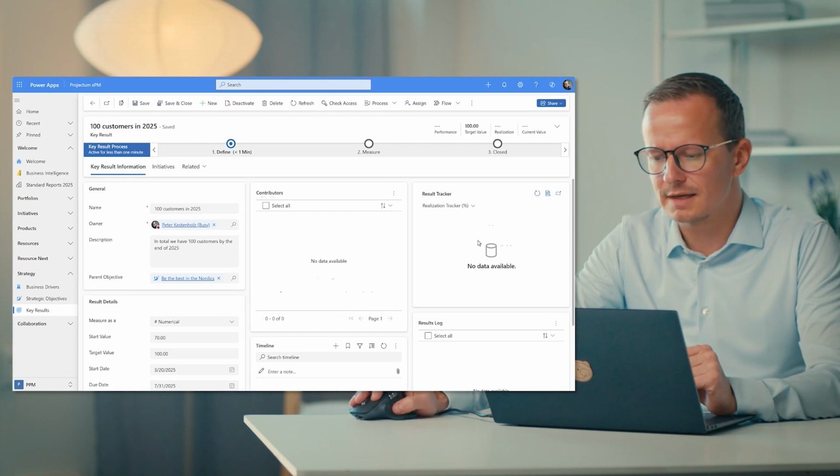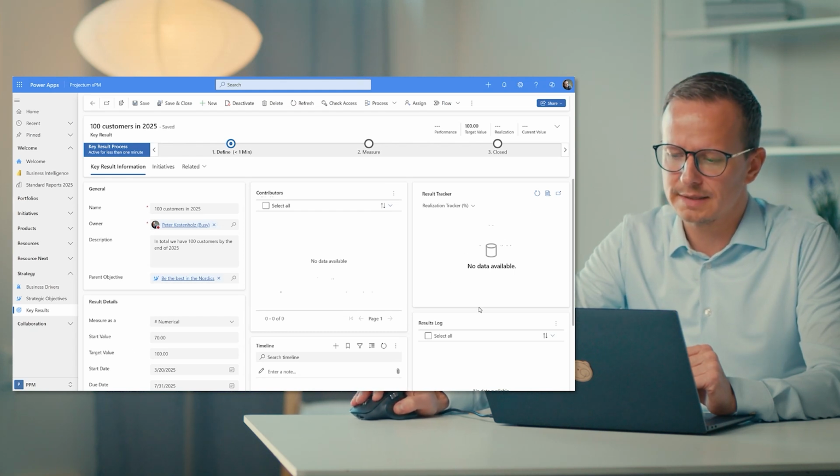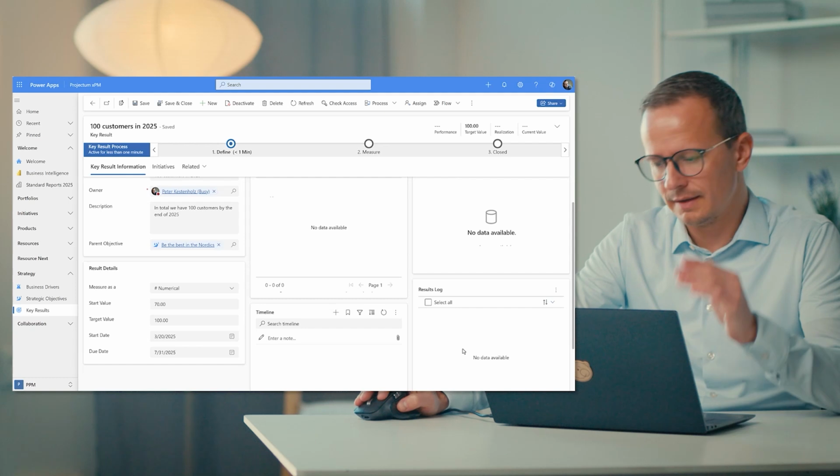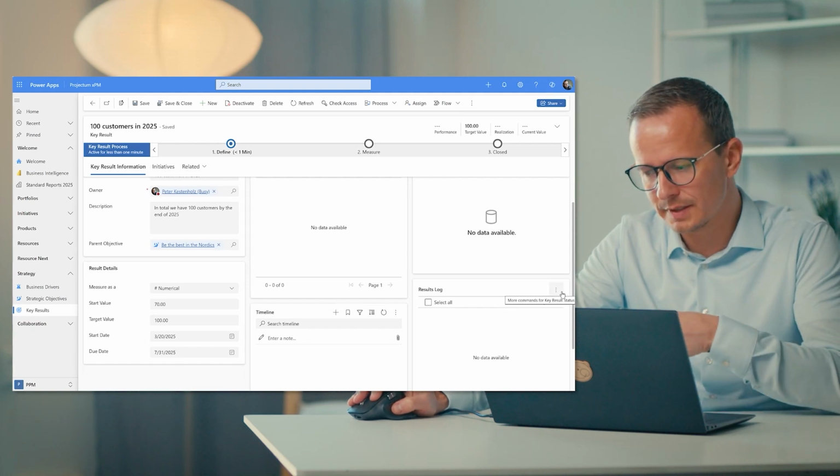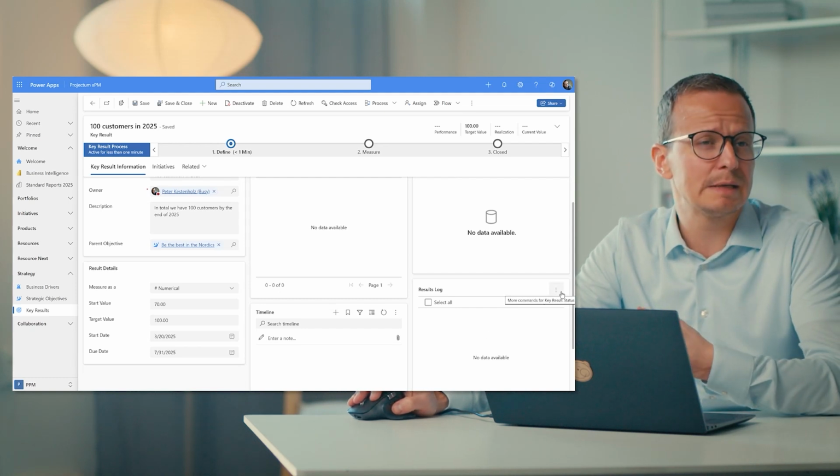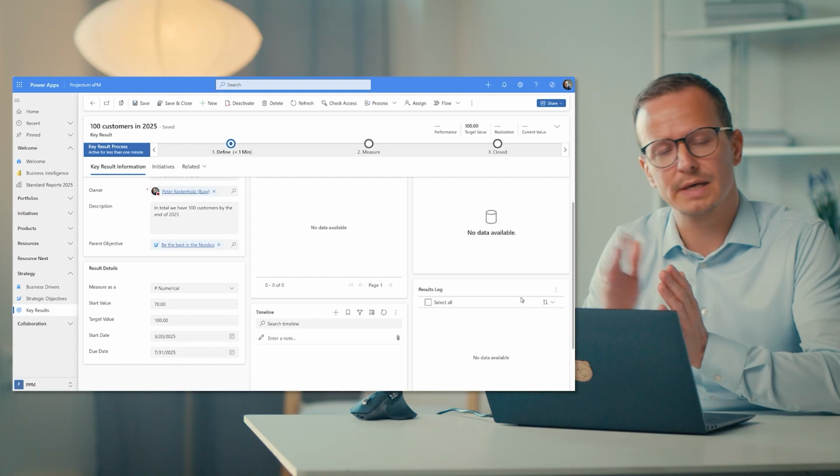And on the right-hand side, we then have a chart up here, and down here the results log. In the lower right corner here is where you will go in continuously, maybe bi-weekly, maybe monthly, and check in where you are right now.